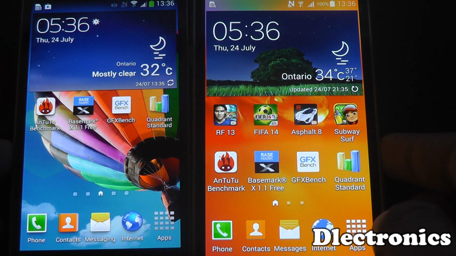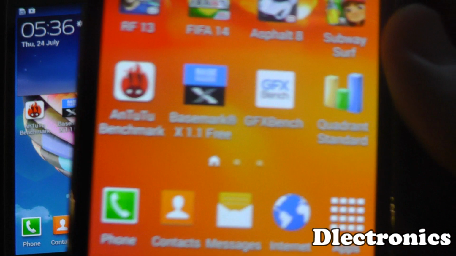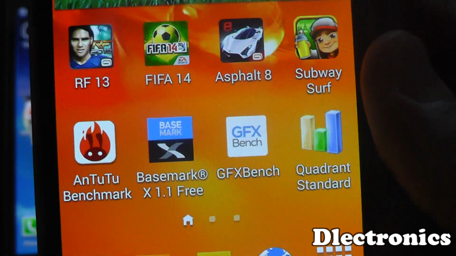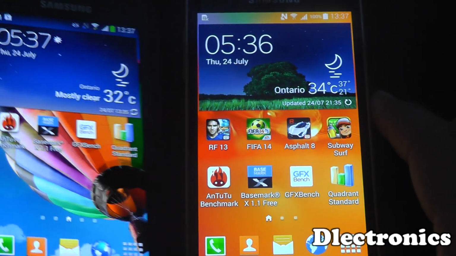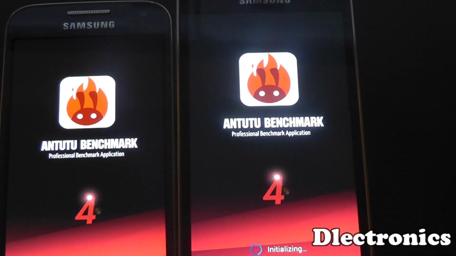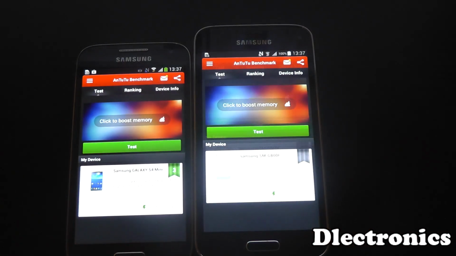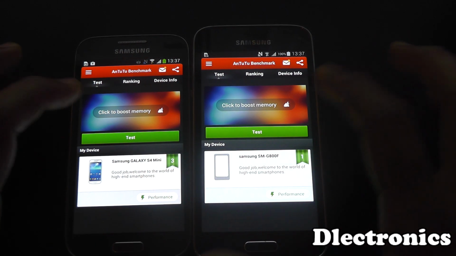As you can see, I've downloaded AnTuTu, Basemark X, GFX Bench, and Quadrant. I'm not sure if many people use Quadrant anymore, but I've still downloaded them. And if you would like to see those ones, just let me know in the comments down below, and I can get them done as soon as possible. So without further ado, let's get these done.